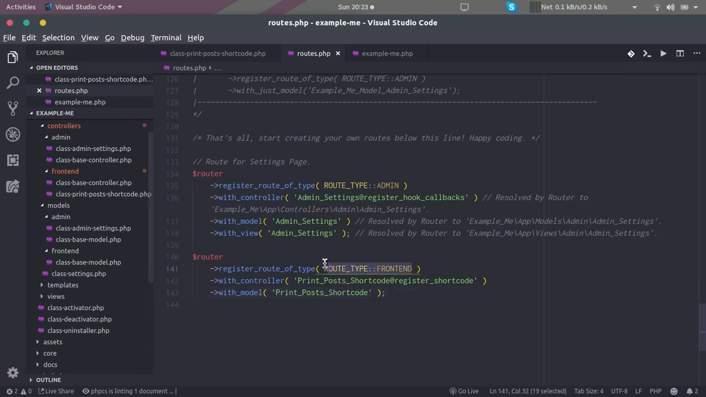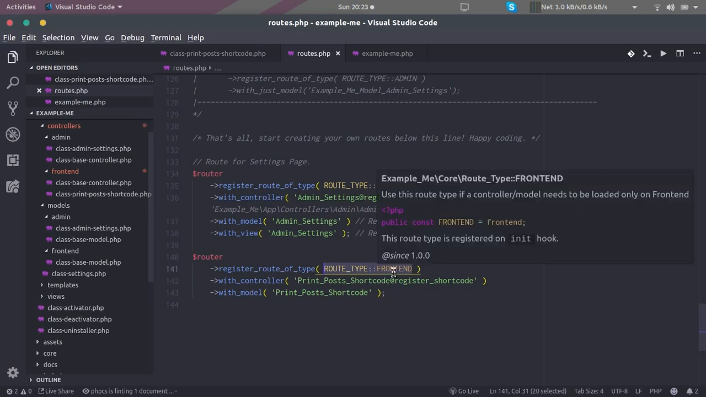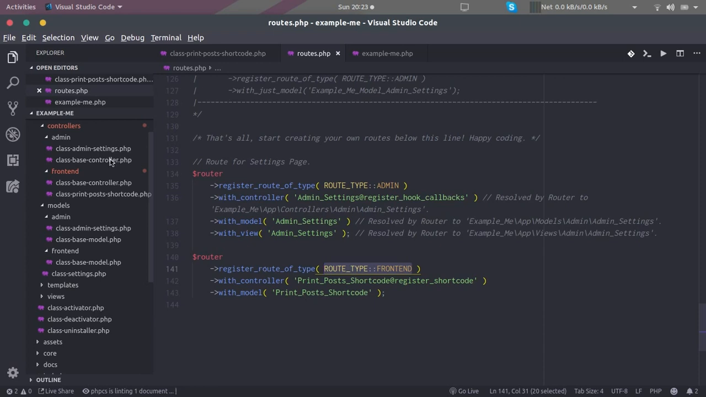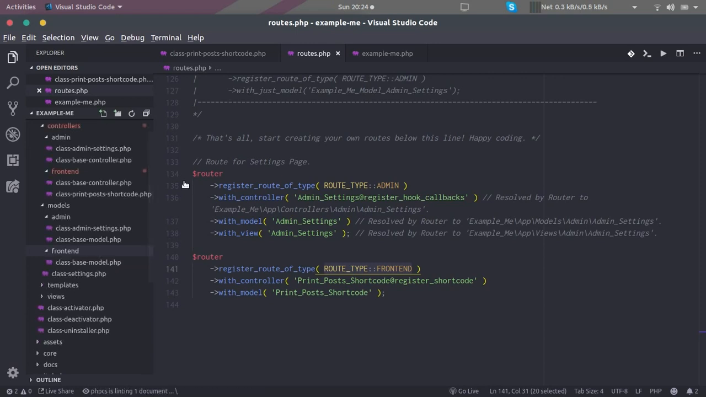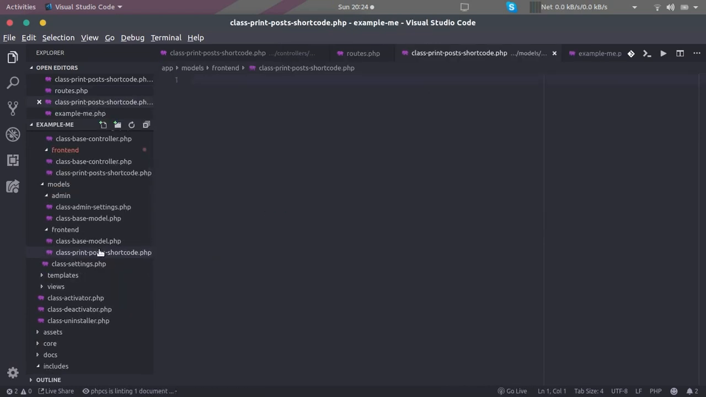So our root type actually defines where our controller, model and view go. If our root type was admin, then it would have gone inside the admin directory. Because our root type is front end, this will go inside the front end directory. So we are inside model front end, and we will create a new class print posts shortcode.php. Again, this class will extend the base model.